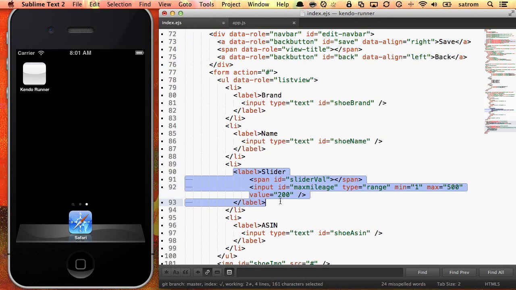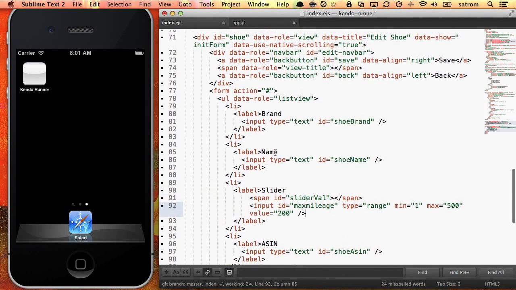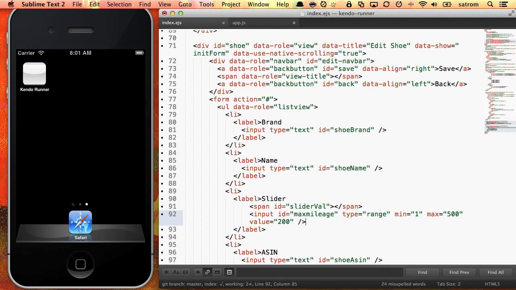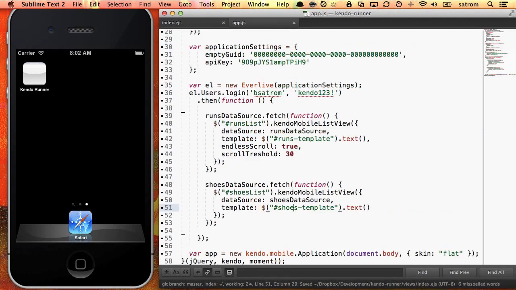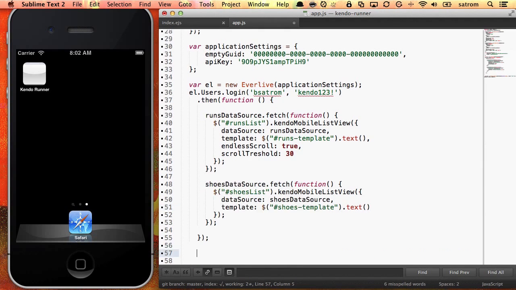You'll also notice here that I've created this slider here for maximum mileage. So this is actually going to be my Kendo UI mobile slider value that I talked about a little bit earlier. We'll configure that here in a second. And then the last thing that I've added here that's important to note is my data-show. And that attribute tells Kendo UI Mobile every time this view is opened, call this method. And so we're going to go and add that method now.